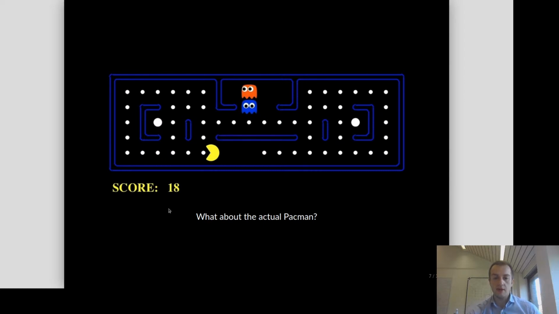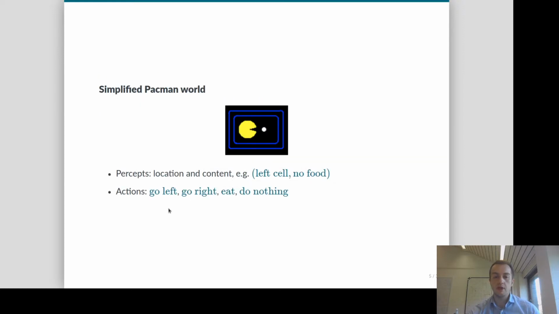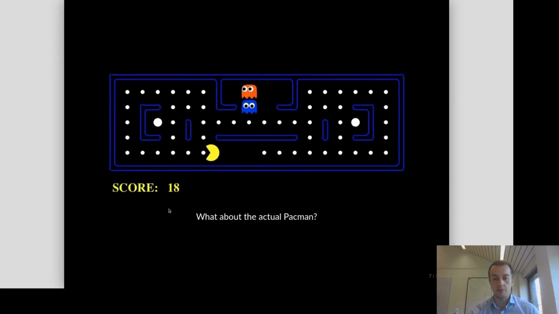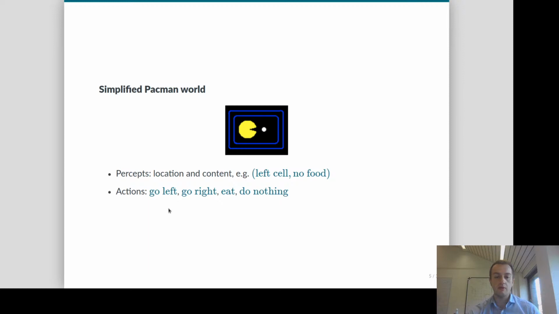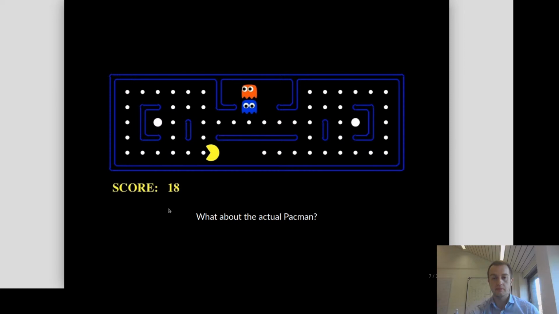And then as an exercise, I will not give you the answer today, but consider the same exercise. What about the actual Pac-Man? What could be the percept that you actually receive in the actual Pac-Man game? And what are the possible actions that you can take when you're Pac-Man? It's nothing difficult, but just to practice these notions, try to answer these questions yourself.